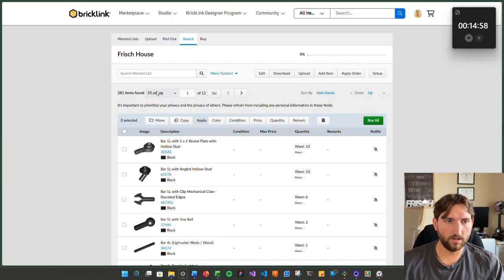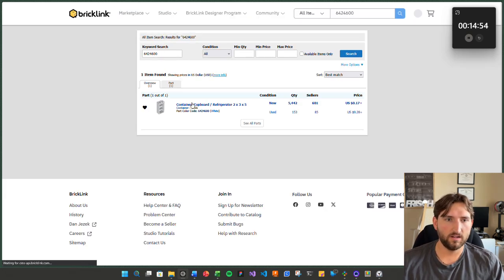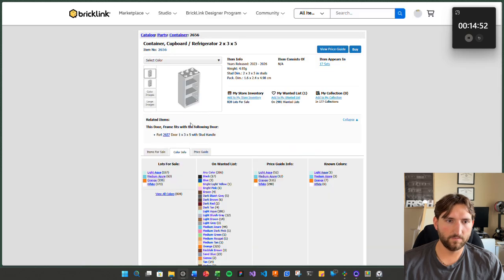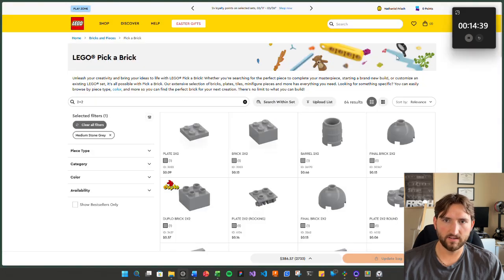If I go here and search Bricklink, it'll usually give me, yeah, here we go. Right here it'll usually tell you if there's alternatives. But yeah, you can see this is a newer piece. Interesting then that it doesn't say it's got it on here. Let's see.